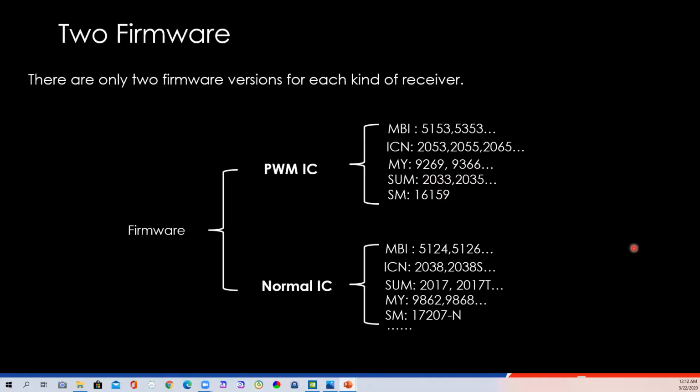All the PWM driver ICs and the normal ICs will be integrated in the same firmware. It means one firmware will be compatible with different driver ICs from different manufacturers. For example, MBI 5153 and ICN 2053 can work with one firmware.